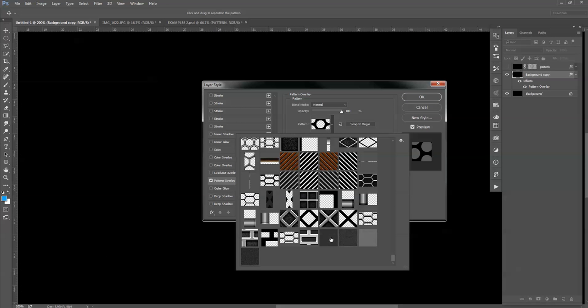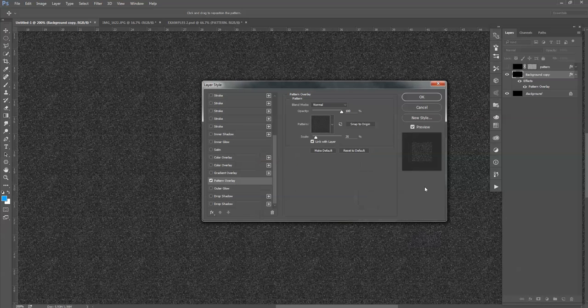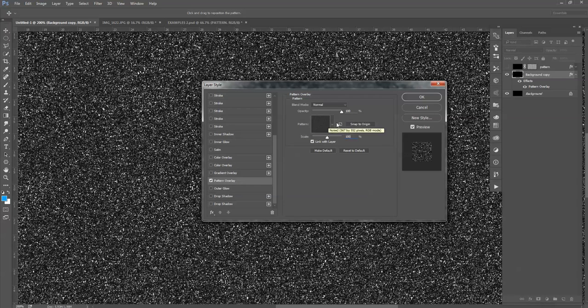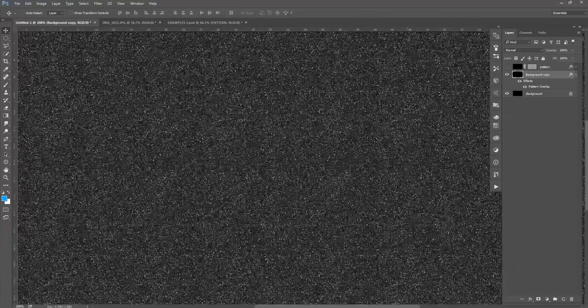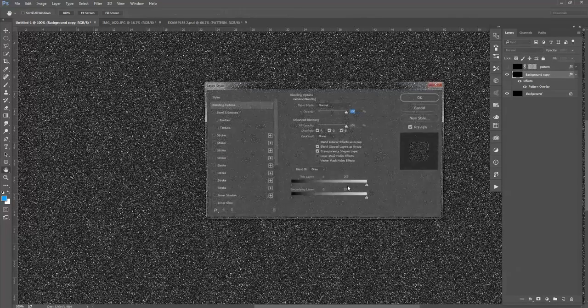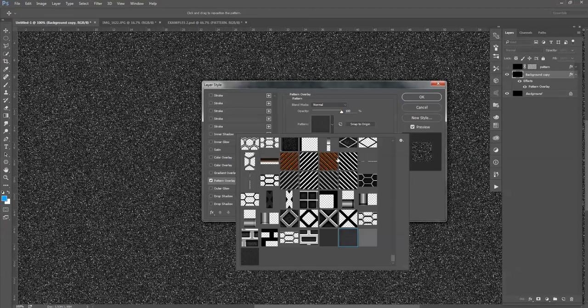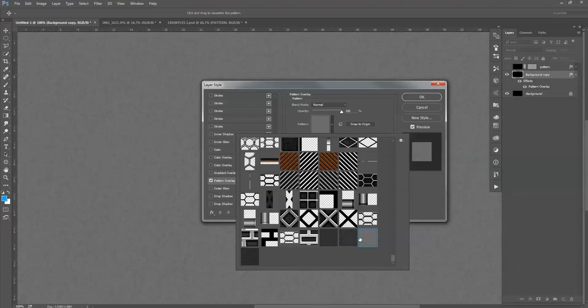Let's see why I have included these 4 layers on the bottom, which are noises. Let's go to 100% scale. Okay, so we have different types of noises.